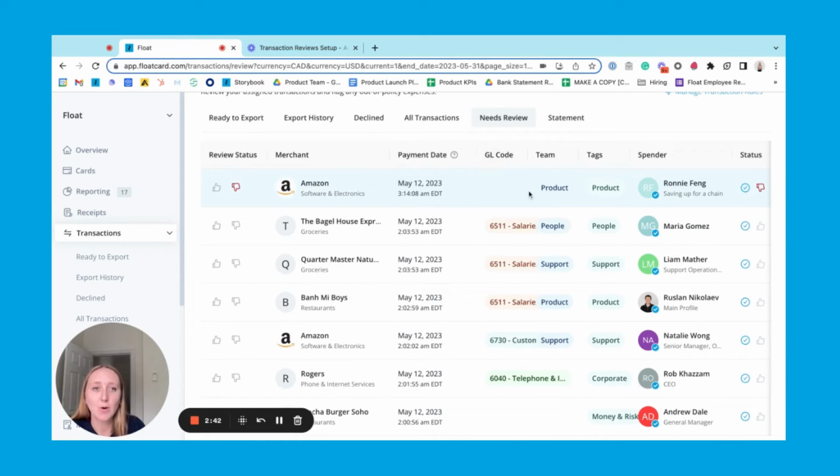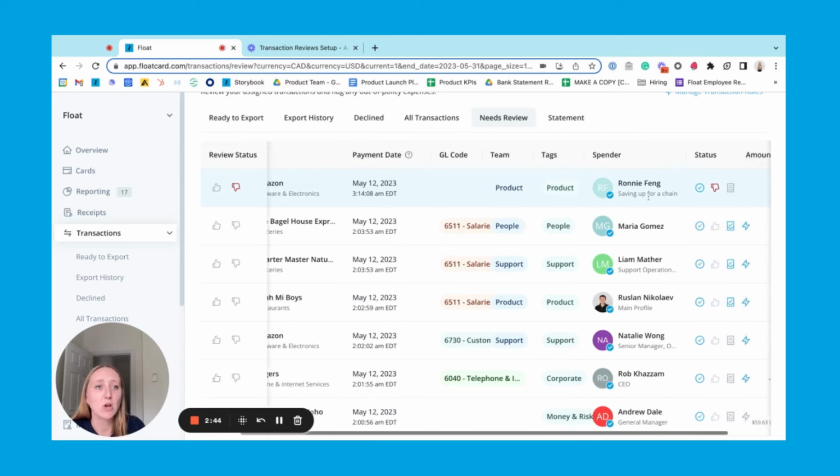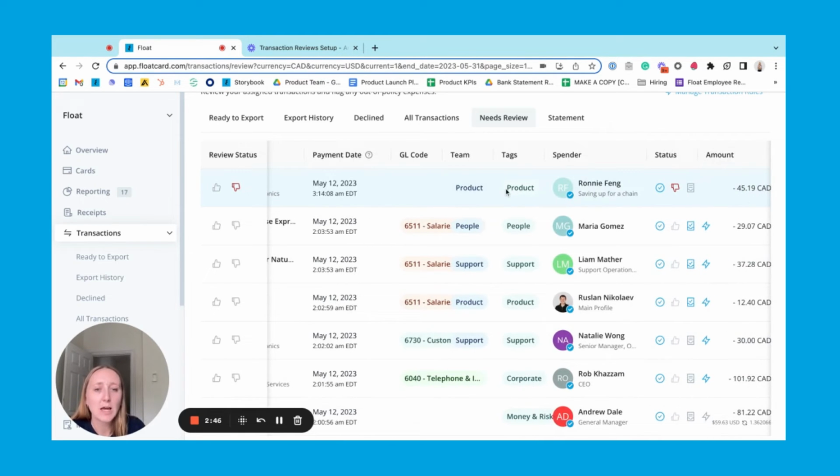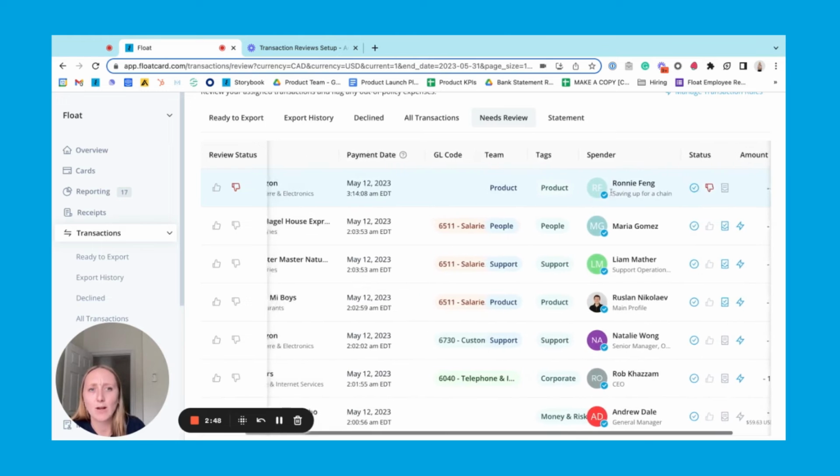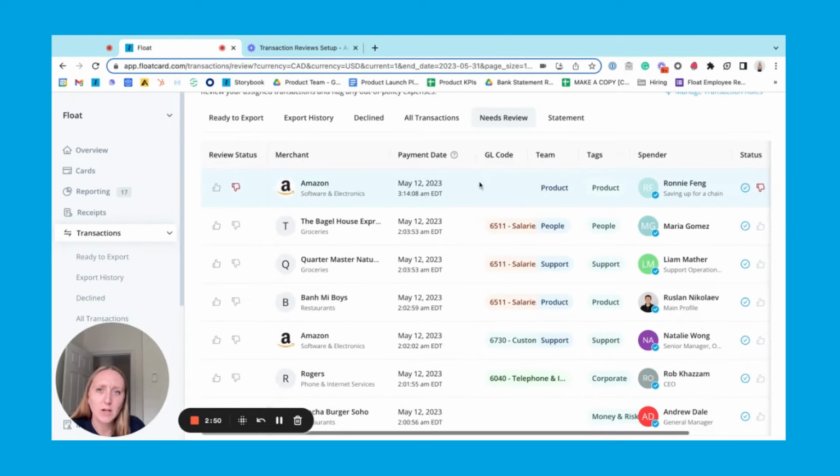And so in this example, Ronnie spent money at Amazon, and he spent $45. I know that as a member of the product team, Ronnie actually doesn't have the authority to purchase on behalf of us at Amazon. We like to procure all of our own software and electronics internally at Float rather than having our employees do that. And so I've marked this as not permitted.